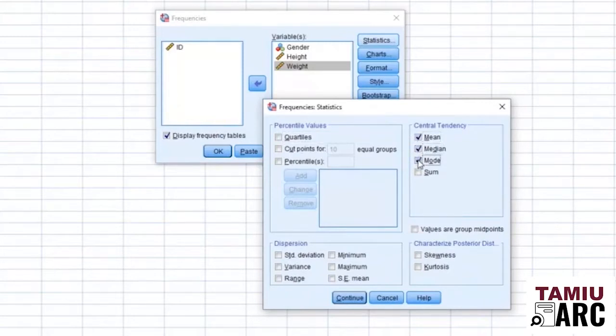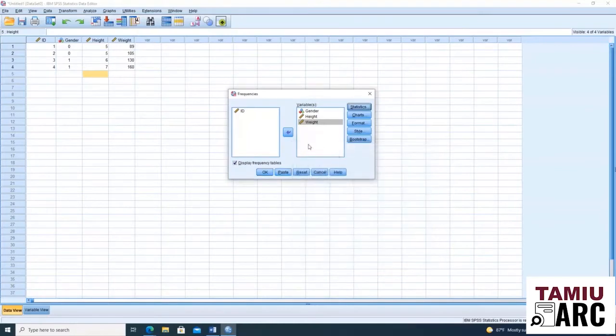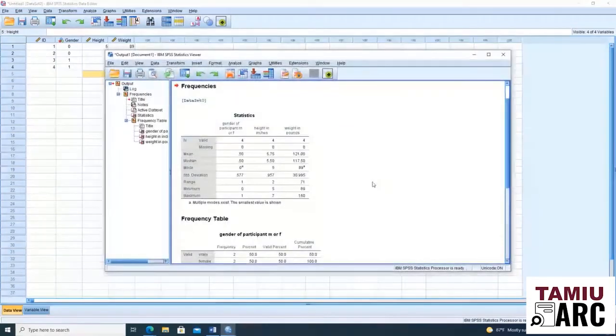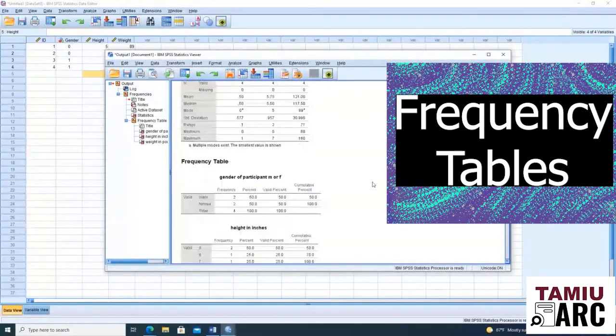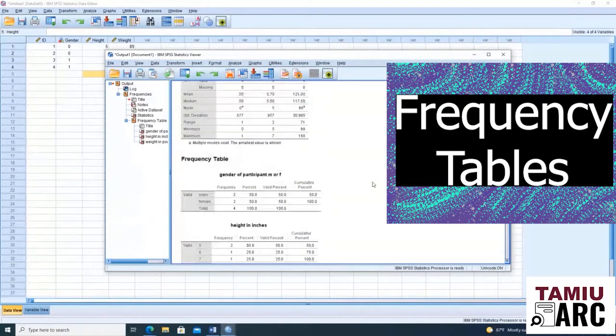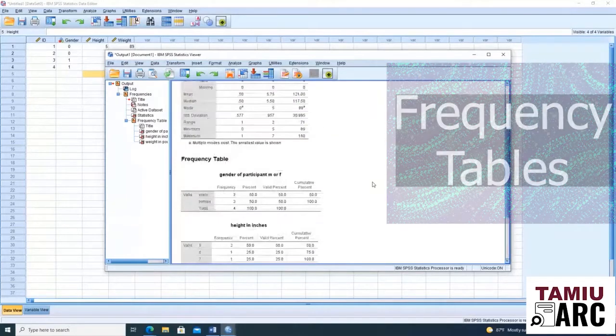Let's do standard deviation. You press continue. This will always be selected, display frequency tables, and that is what we're going to need. So we press OK, and this is what we see. Okay, so it's going to give you for each one a frequency table, and here we have the statistics.